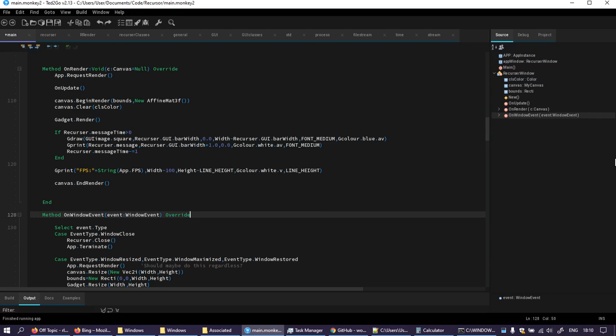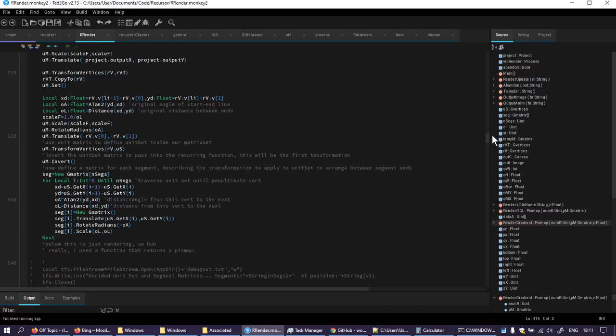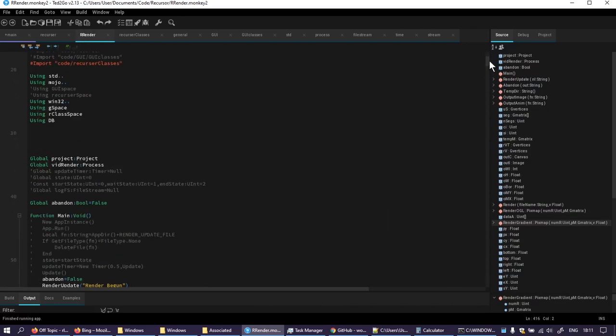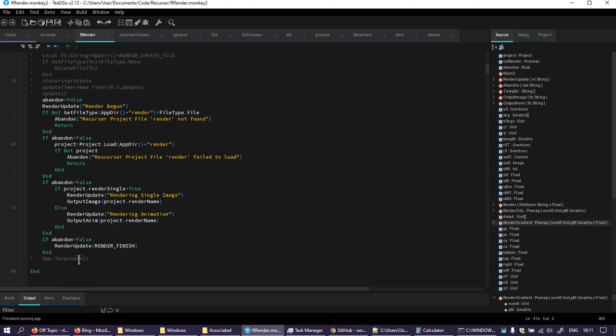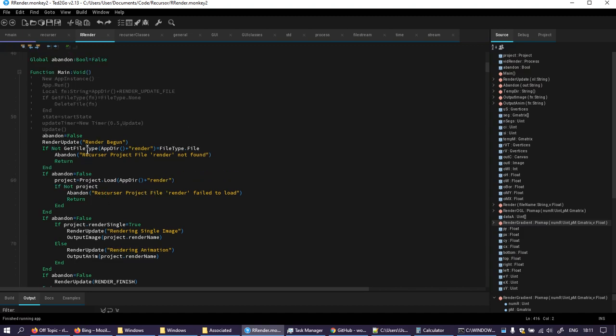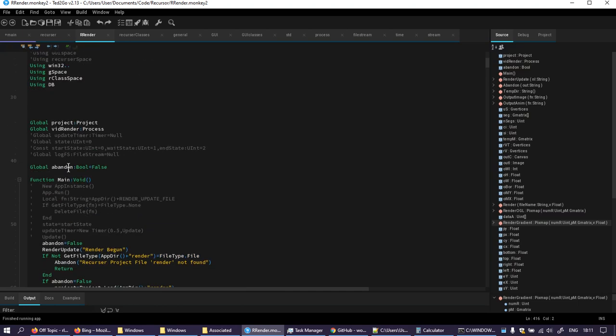I did some things to restructure our render a bit, such that it doesn't instantiate the app, doesn't run the app, doesn't ever terminate the app. The structure is just a bit different, so that it still gives the render finish message if abandon became true, and abandon only becomes true in certain circumstances.